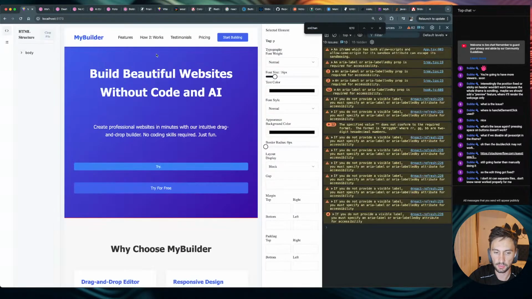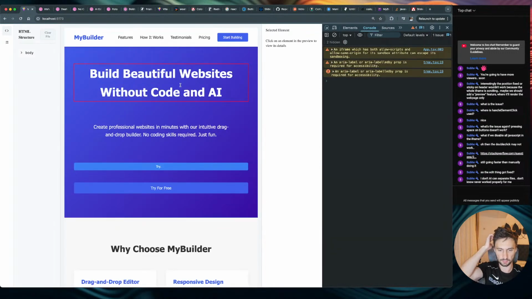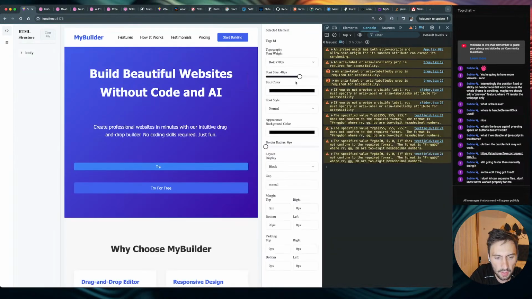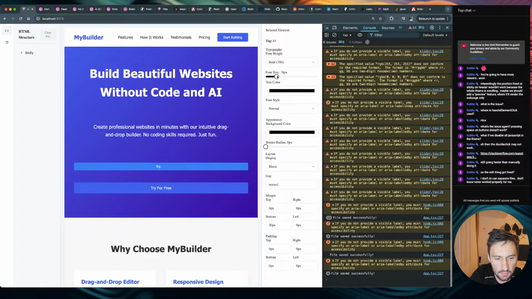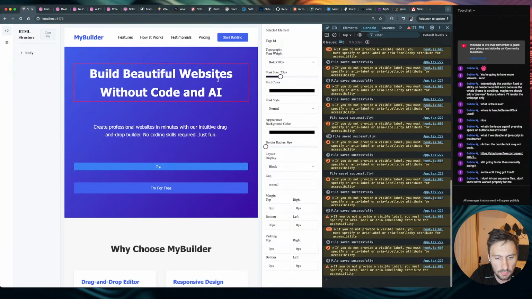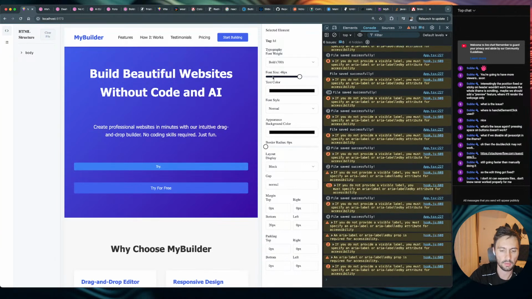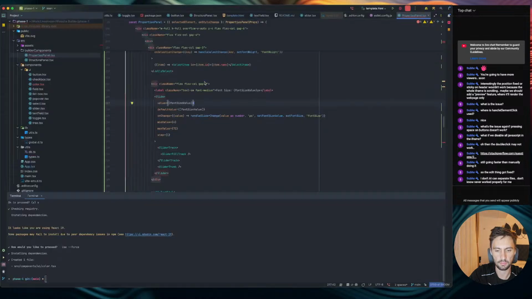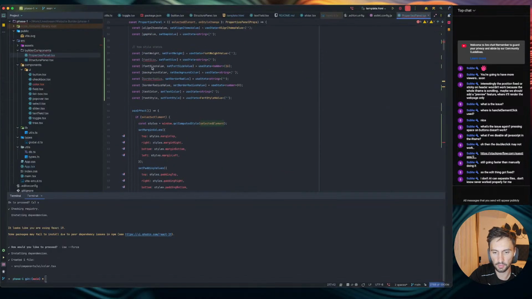Let's see if this works. Ooh, we have some things. So if I click on this, I can change the font size, but it doesn't work. Oh, because we have this problem here. Font size and border radius don't work. Let's see how these other things are. Wait, font size value and font size. There are two things here. Border radius and border radius value. What?